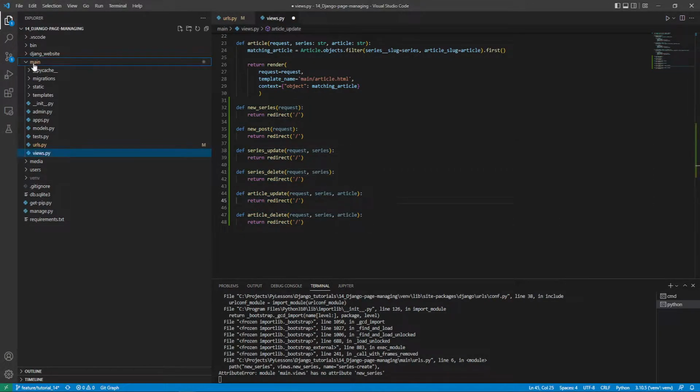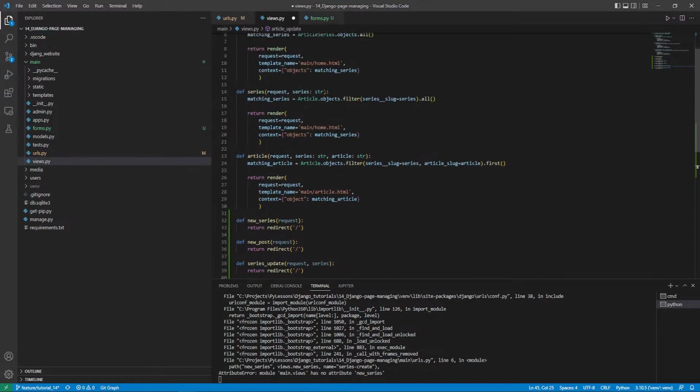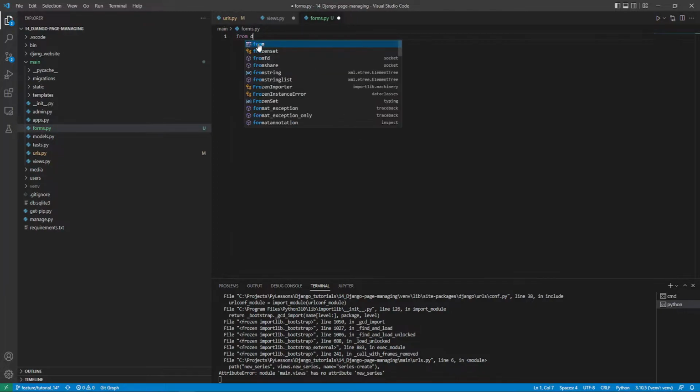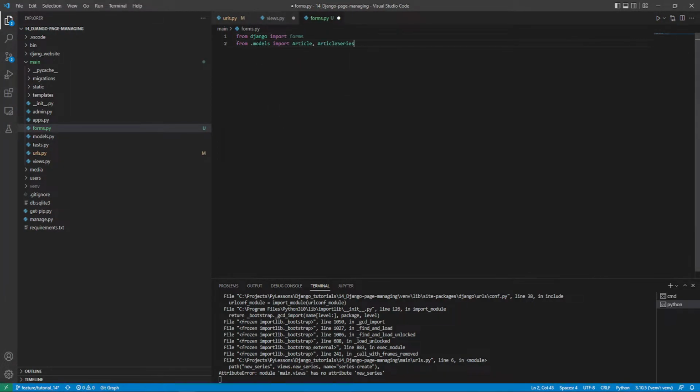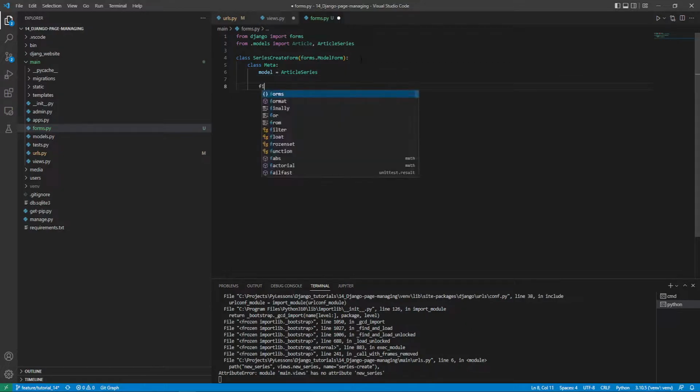So now for the next thing, I need to create forms. Forms.py. It will be very similar to my user forms. So I'll use this import, but first here from Django import forms, and I'll add this one. I'll use a class series create form, and this will be equal to a single form, and here will be a class Meta where the model will be equal to article series, and fields will be equal to something.